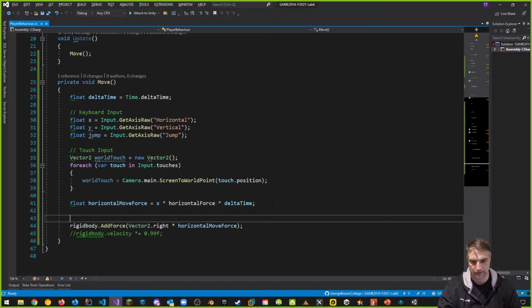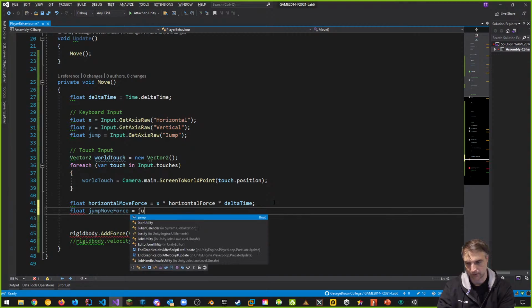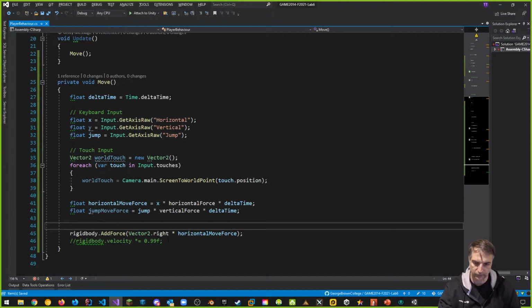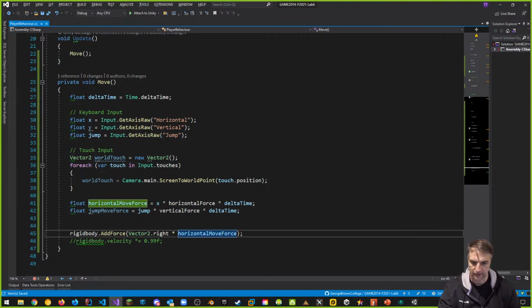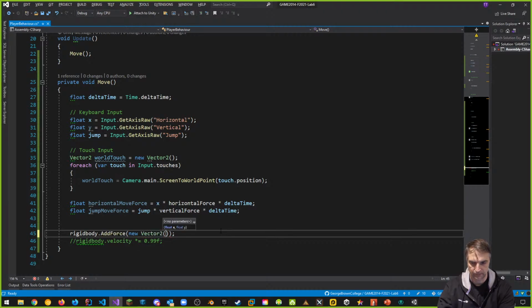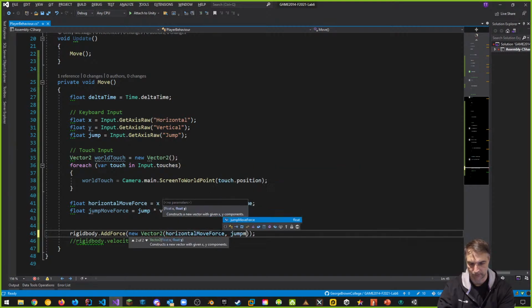So first, let's try the other dumb way, which is float. And we can say something like jump move force is equal to our jump multiplied by the vertical force multiplied by delta time, right? Can't spell delta time with anything today. But now if I want to do both, I can't do vector to right. Instead, what I need to do is something different here, where I can do something like add force, a new vector to object, and trap in my horizontal force as well as my jump force.